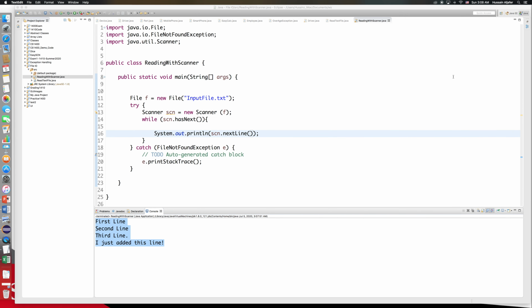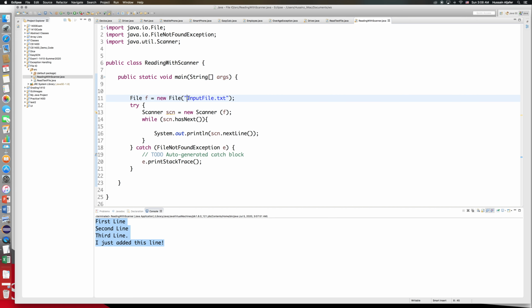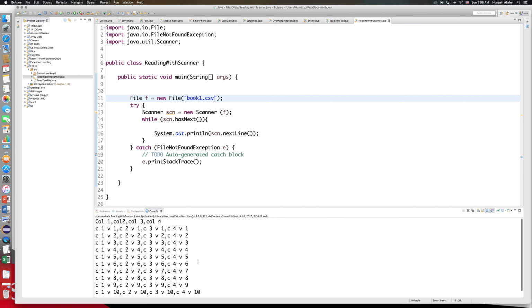Can I do the same to read CSV? The answer is yes. So I'll try to read book1.csv, and let me do this. So again, I get the same thing. Can I process this into strings? The answer is again yes.